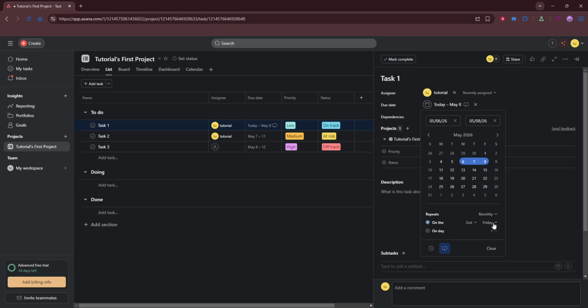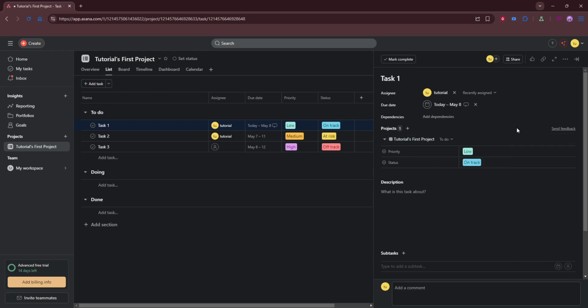When you're done, save your changes so Asana knows to handle the repetition automatically. In most cases, clicking Done in the Date Picker and closing the task will save it. From now on, every time you complete the task, Asana will generate the next instance using the schedule you selected. This keeps your task list current without manual recreation.